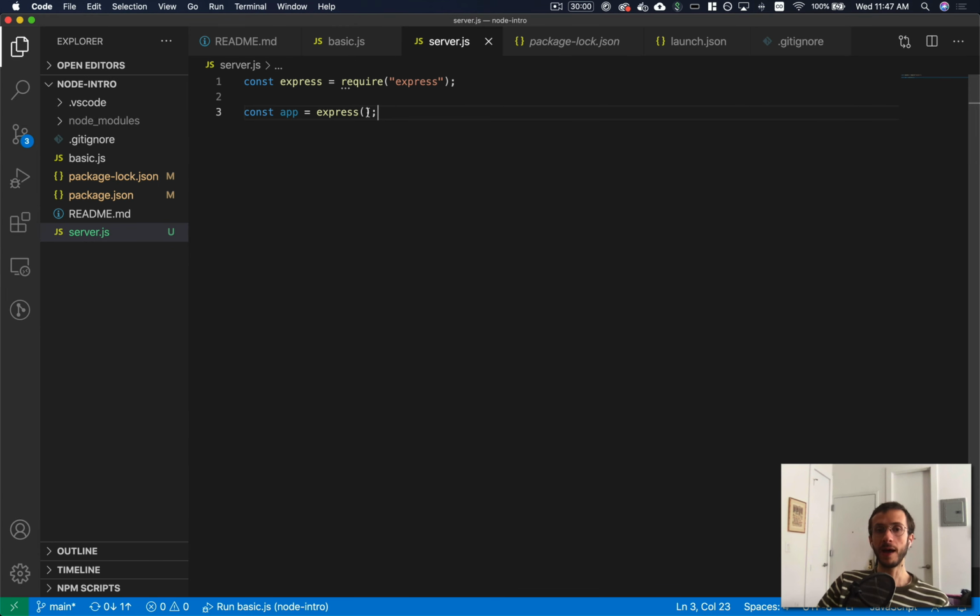So this is exactly the same as how we worked with the Chance library. You use the library to create this app, and this app is kind of a handle that we use to configure our server. So this creates an app handle that configures our server. Cool. Now, what does this app do?